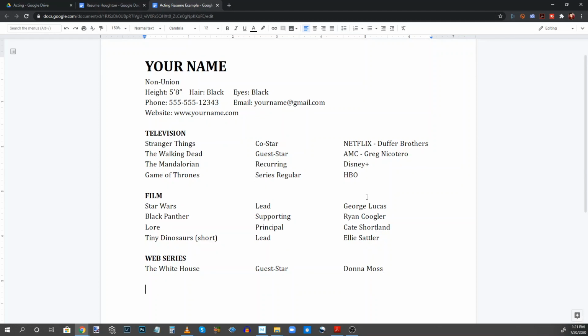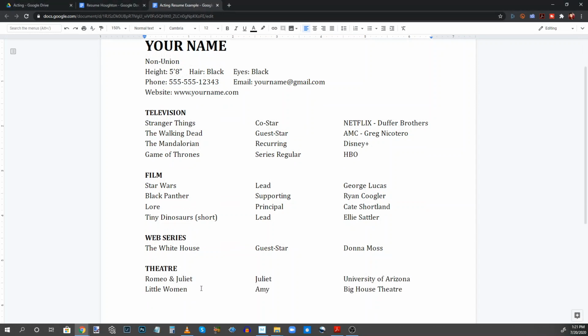Now the next section is theater. A lot of people will start out in theater before they move into film and TV, so this is something that you can put on your resume. Even though it is a film and TV resume, having theater credits does add some credibility. So let's say you were in a couple shows. I'm going to copy and paste again so it doesn't take as long to type. Romeo and Juliet, you played Juliet. Little Women, you played Amy.